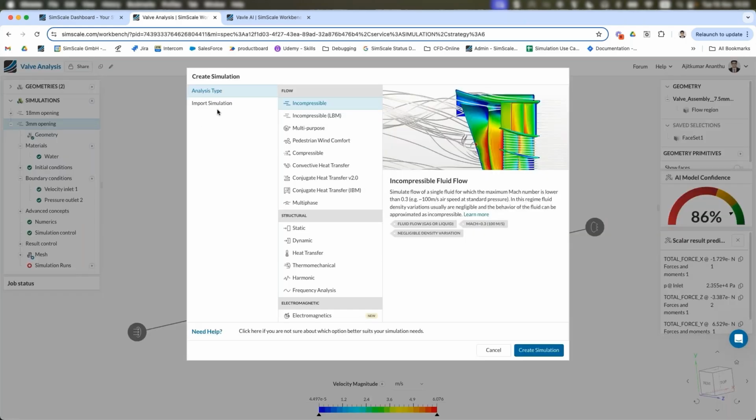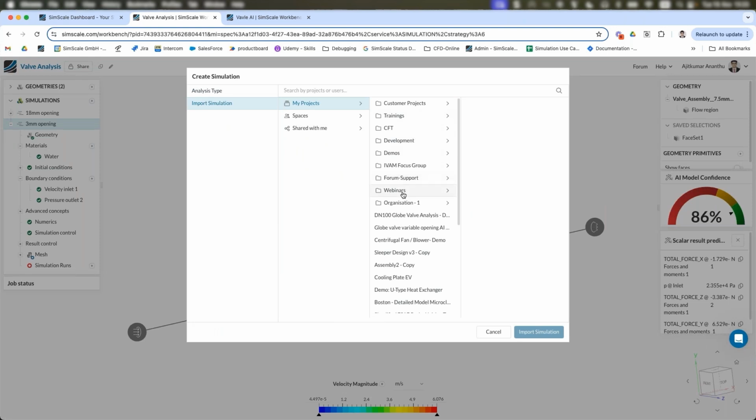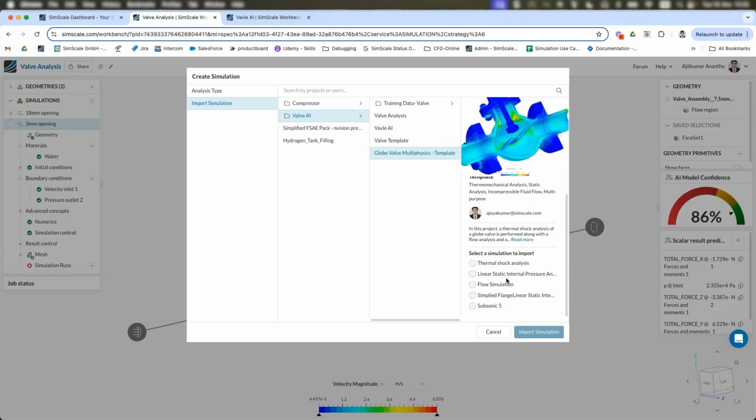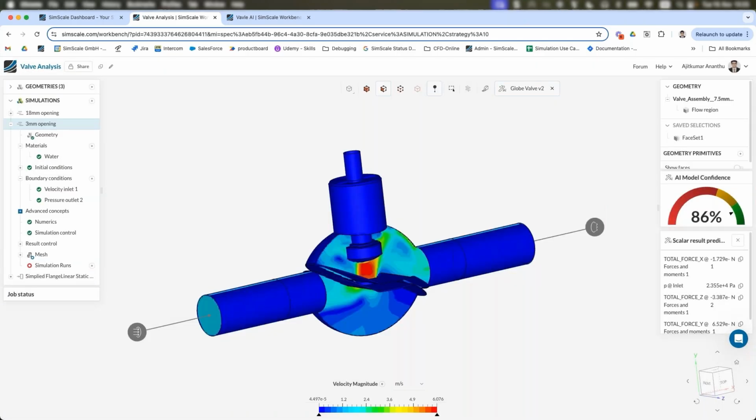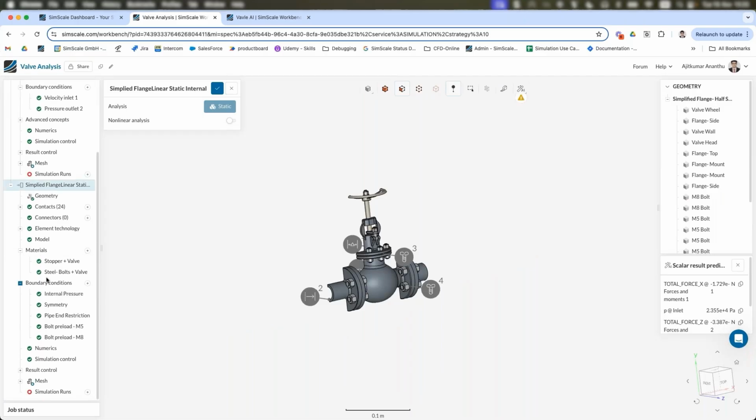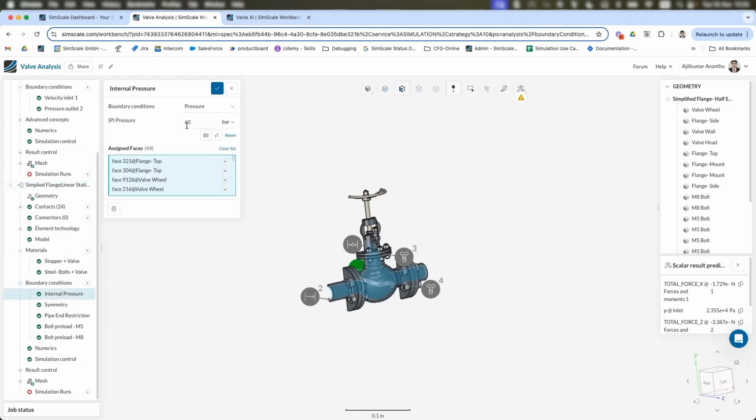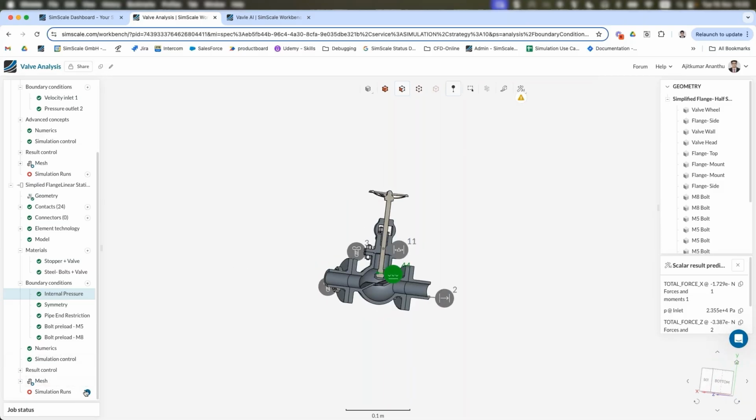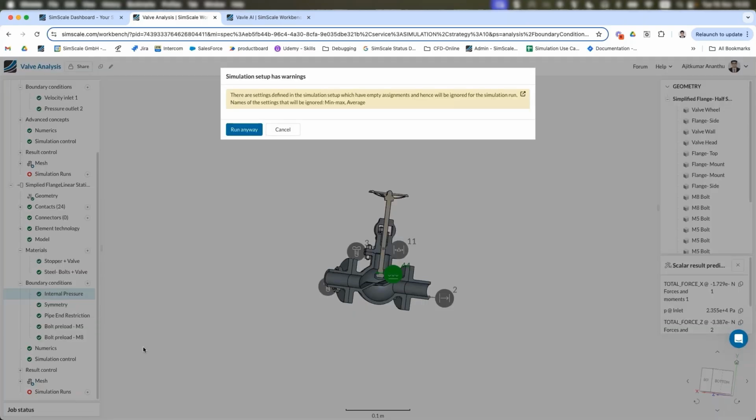Again, I'm going to import a structural simulation this time, and import the values that I've predicted from the CFD run. So I'm going to go with a flange structural simulation. And now with the setup that I have, I can go back to my internal pressure, simply change whatever I have predicted here and say I have a 15 bar pressure internally, and I can start a new structural simulation based on the results.